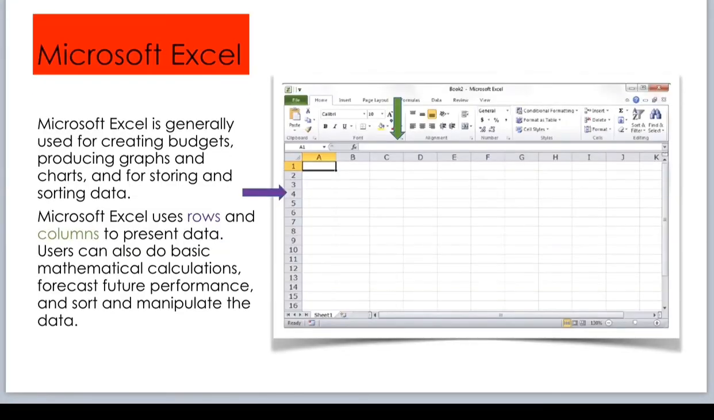Microsoft Excel is something a lot of people find a little scary, and I must admit that I do too. But it's really generally used to manipulate data. It takes data and does what you ask it to do with it. Microsoft Excel uses rows and columns to present your data. Users can do basic mathematical calculations. They can forecast future performance and sort and manipulate your data.